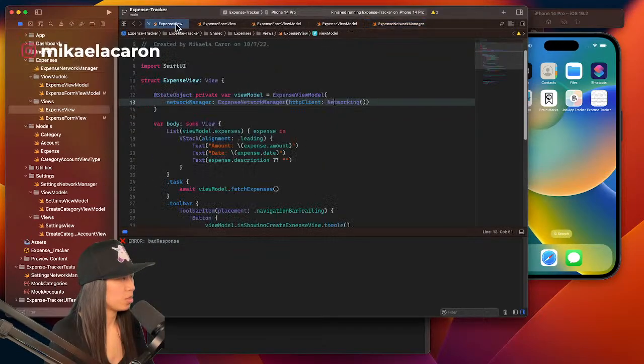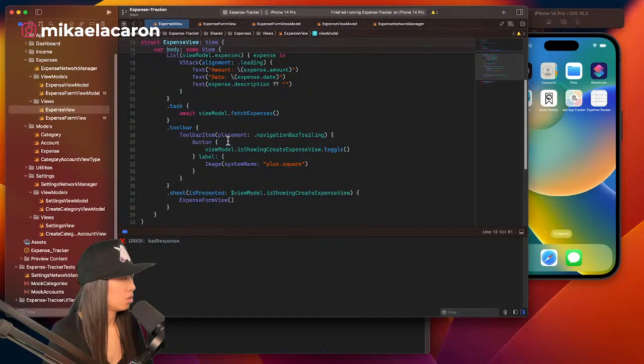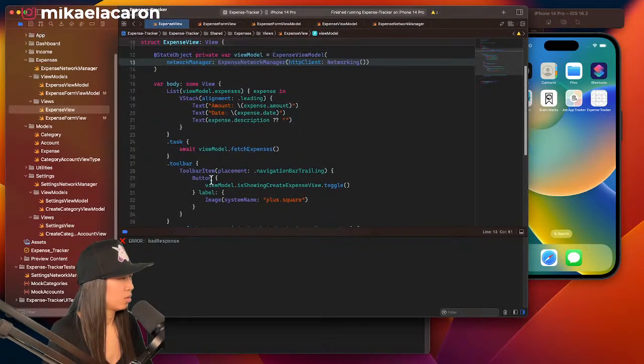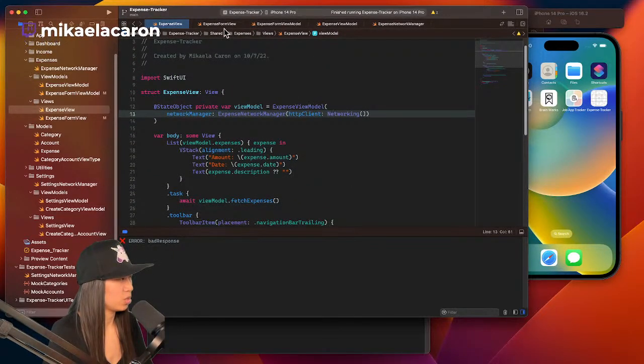Expenses, fetch expenses. Model.fetch expenses.